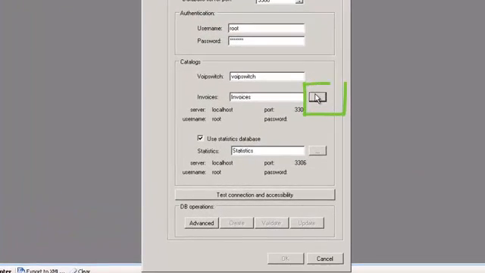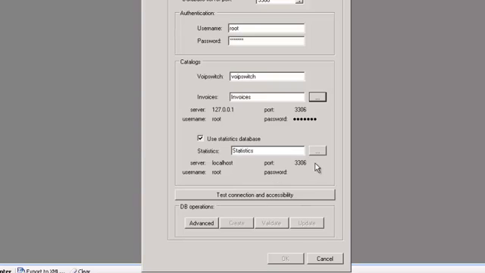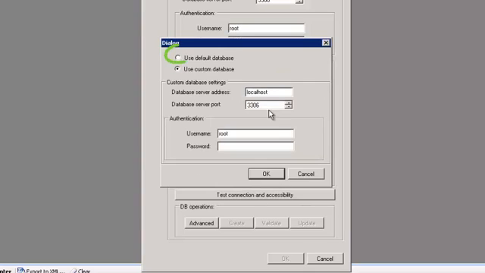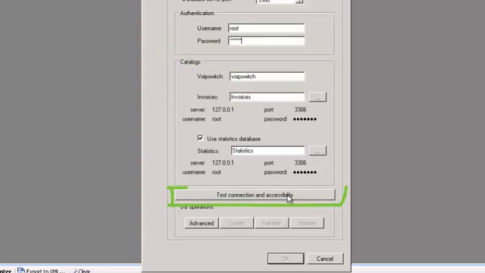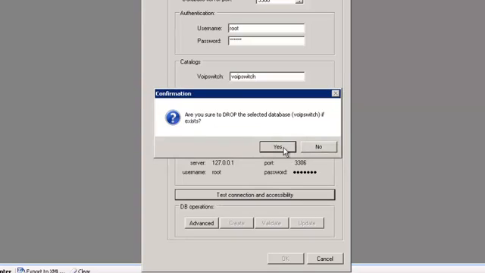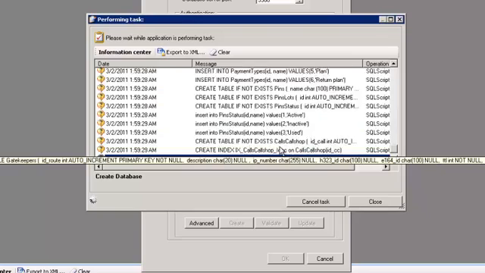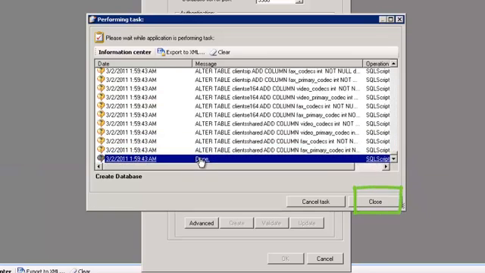Once again, check the Invoices configuration and click Use Default Database and click OK. Do the same with the Statistics configuration. Use Default Database and click OK. Once again, test the connection and accessibility. You will be asked if you want to create the database now. Click Yes. You will be asked if you want to drop the selected database if it exists. Click Yes. The database will now be created. Once this is done, click Close.